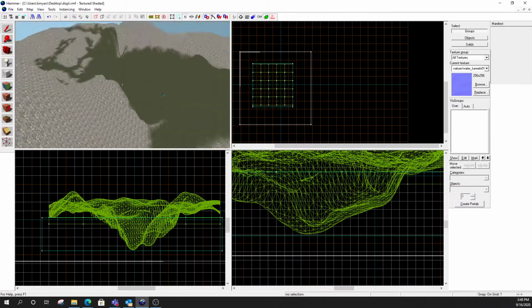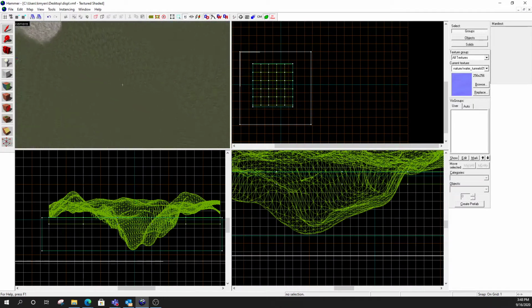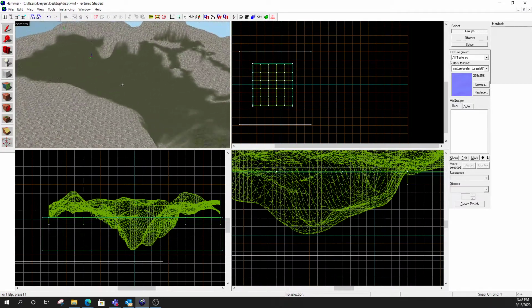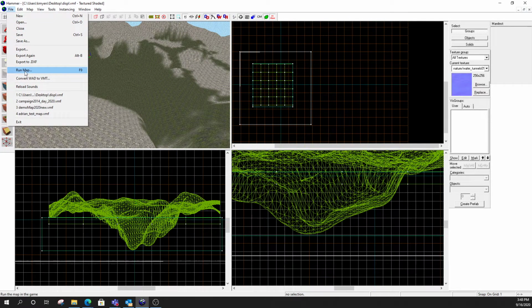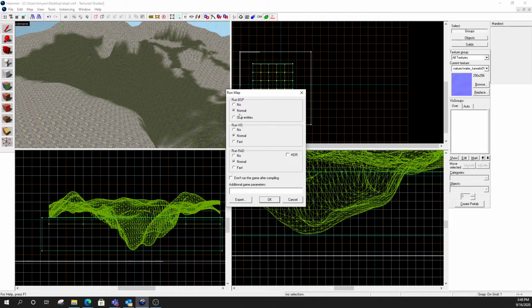Now this sometimes happens. It disappeared. That doesn't mean it's not going to work. So we're going to go ahead and run this. File, run map, make sure everything is set to normal. Click OK.